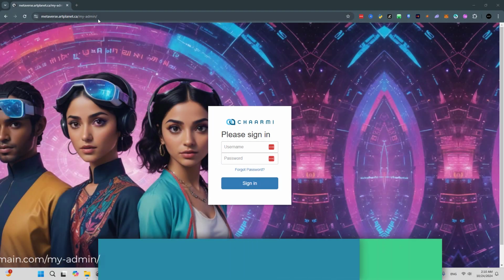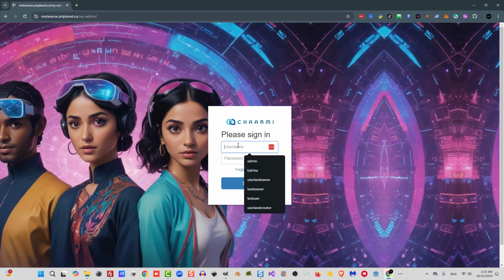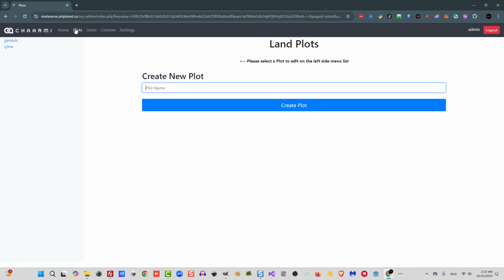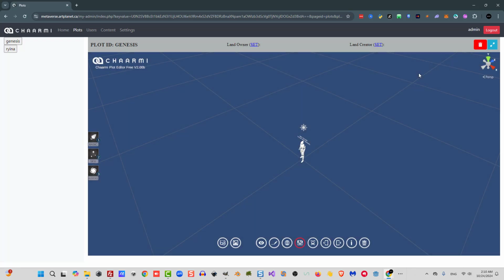We begin by logging into your backend, which will be located at metaverse.yourdomain.com/my-admin. Once in the backend, go ahead and click on Plots, and then on the Genesis plot. At the top right of your view, you will see a blue arrow icon for full screen mode. Go ahead and click on that to get into a full screen view.